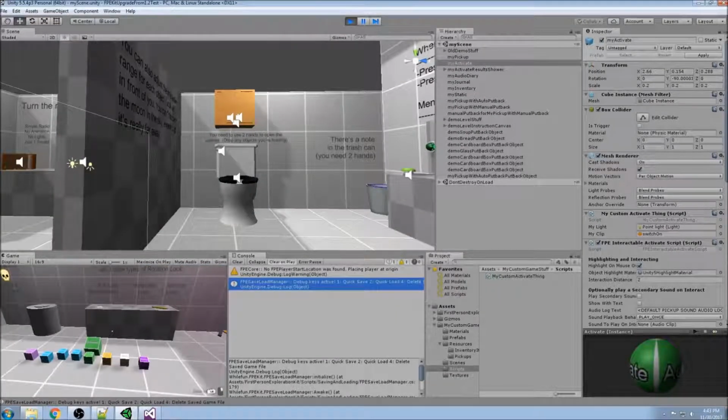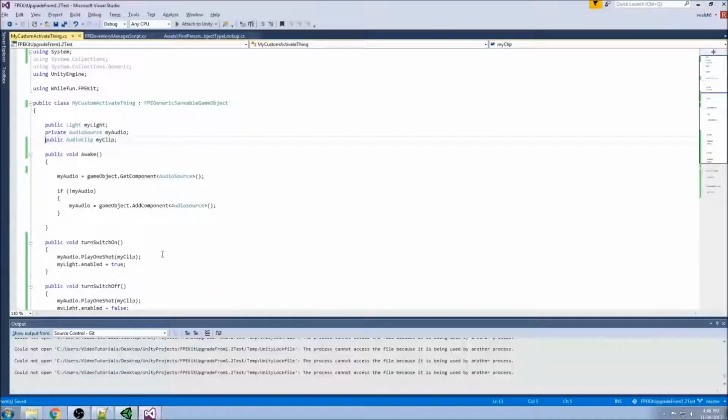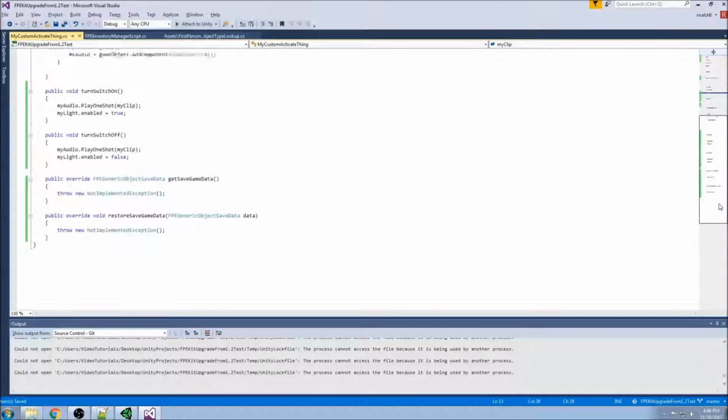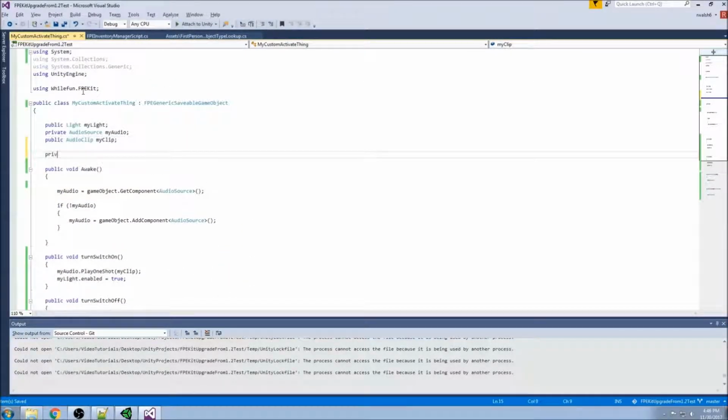Now we have a little bit of work left to do to make that something that can be saved and loaded as part of the Save Load Manager. Heading back over to Visual Studio, there's a couple small changes we need to make. The first is that we want to save our state in a variable. So you could use the lights enabled or disabled state for that variable, but I recommend using a separate one. So we'll just make a new variable called myOnState.